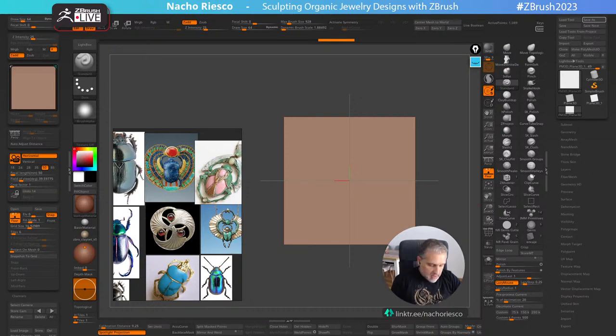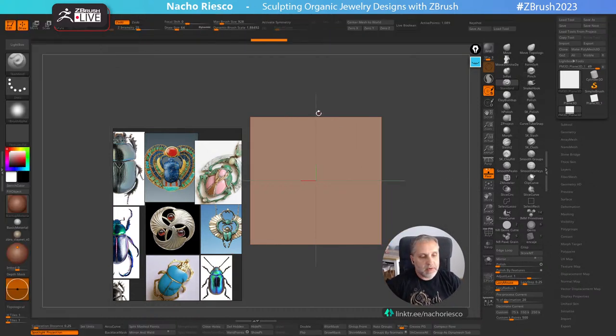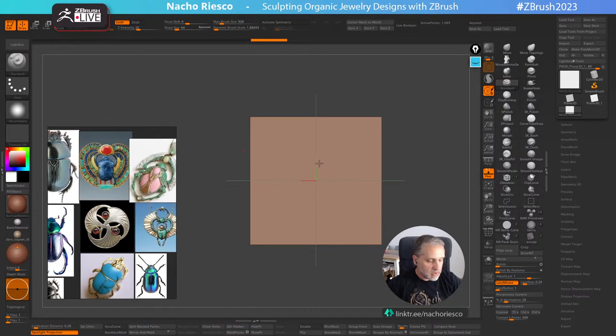This is going to be the carved design number one, and we're going to start. So we know that we have 25 millimeters for everything that we are going to use as different subtools. When we are putting different elements, we now know the limits: 25 millimeters tall, 25 millimeters wide.